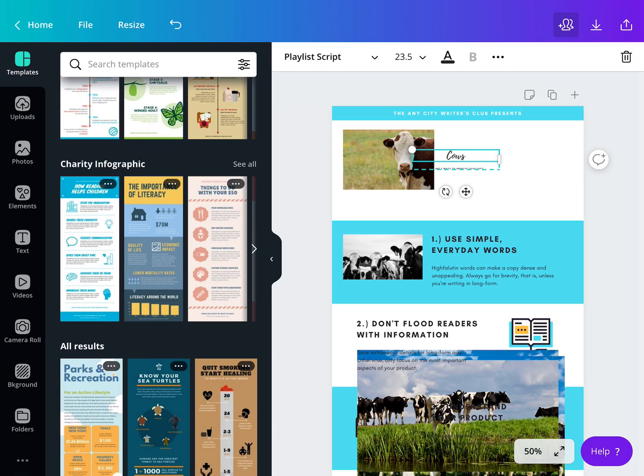So try out Canva, play around, see all the templates, and have a good time, and beware the rabbit hole. That's all I'm going to say about Canva.